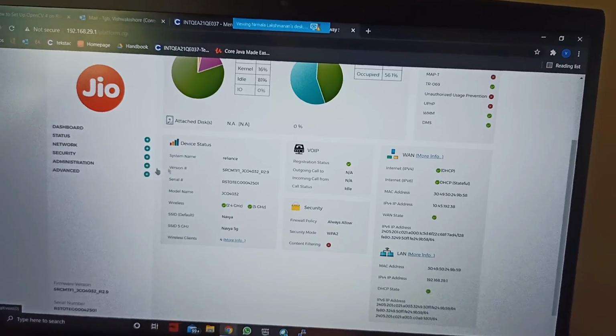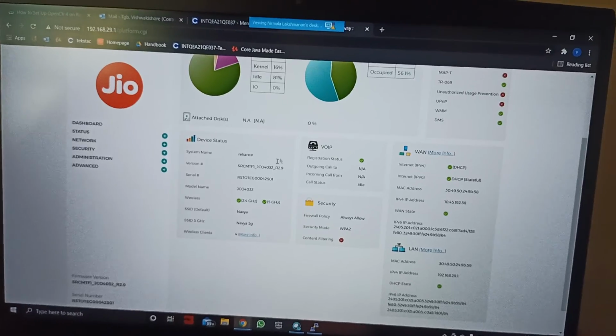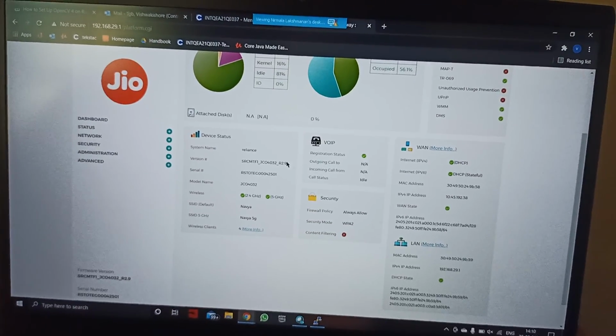And we can alter all those settings in this page, as it differs from user to user because it depends upon the internet service provider.